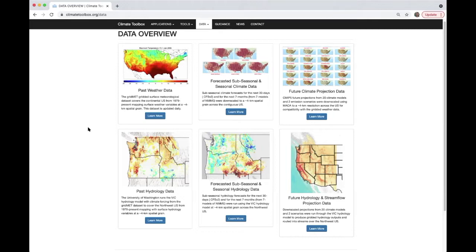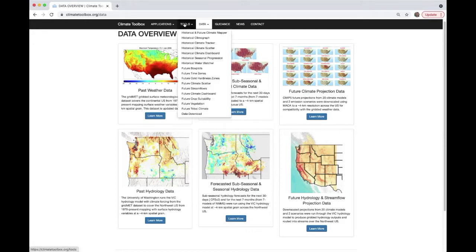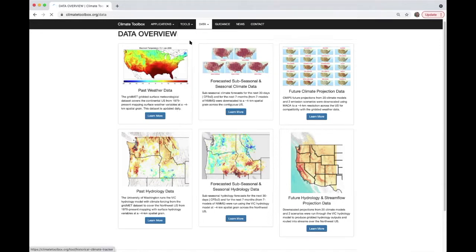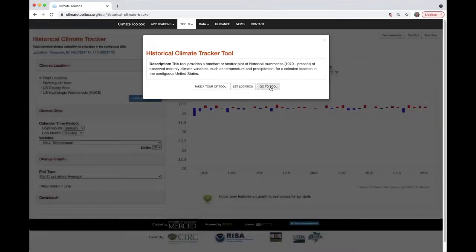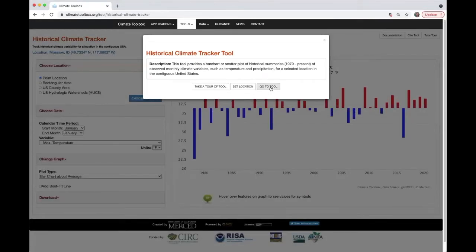All of the tools generally have the same basic structure, but there are differences. So we're going to take a look at the historical tracker tool, the historical climate tracker, just to see the general layout of these different tools.